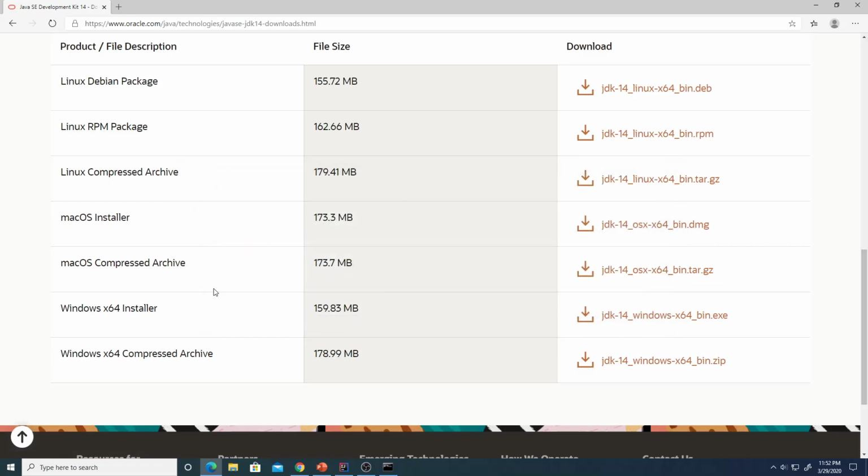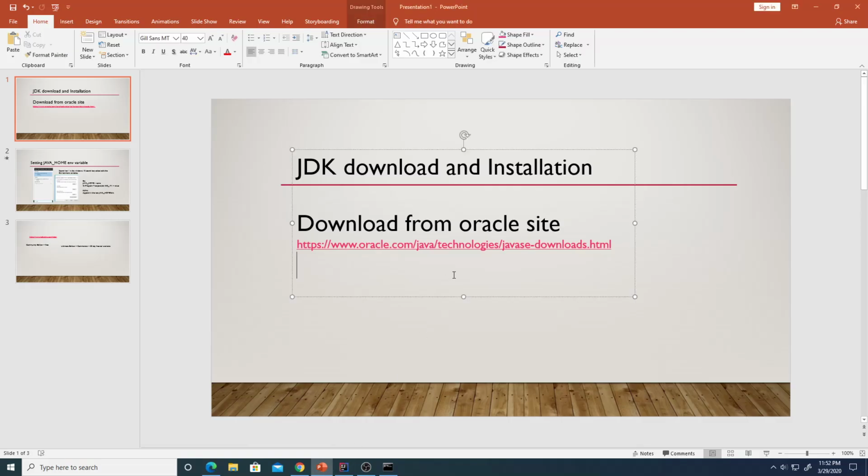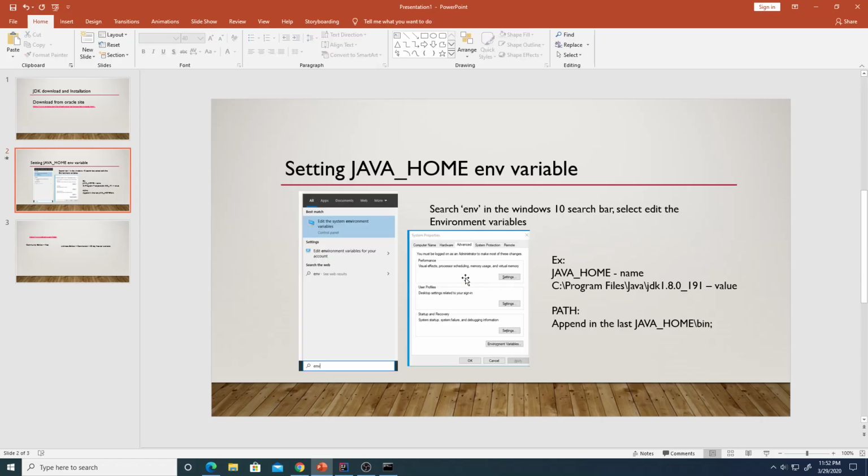Once you click the exe, then it will show you the visual and you can click the next buttons to install that one. Once you install the JDK, that JDK will be installed in the directory called C colon program files Java. Whatever version you install, that will be your JDK directory.